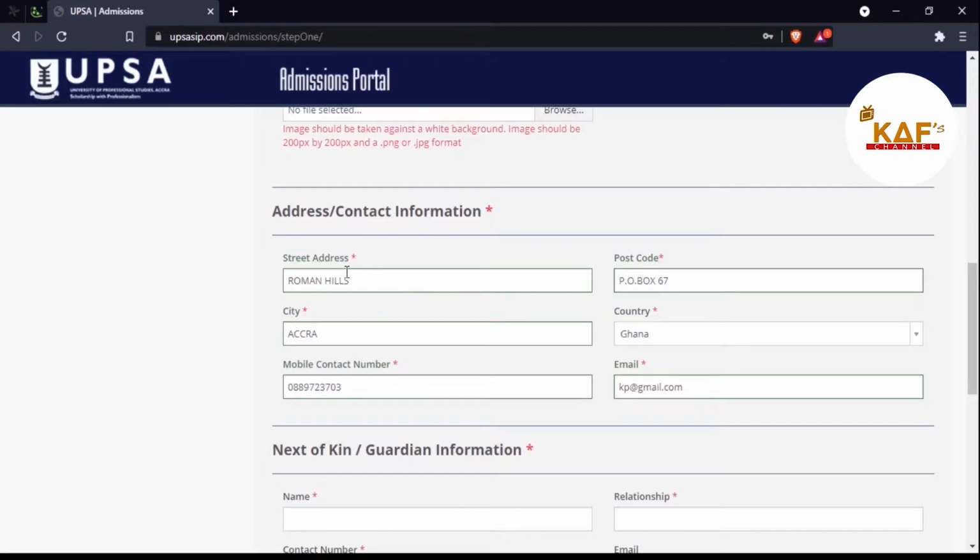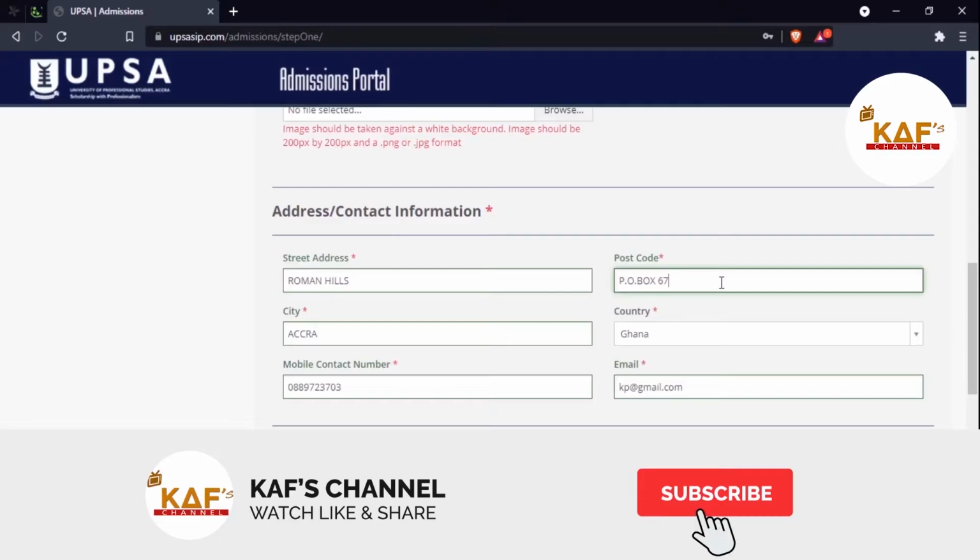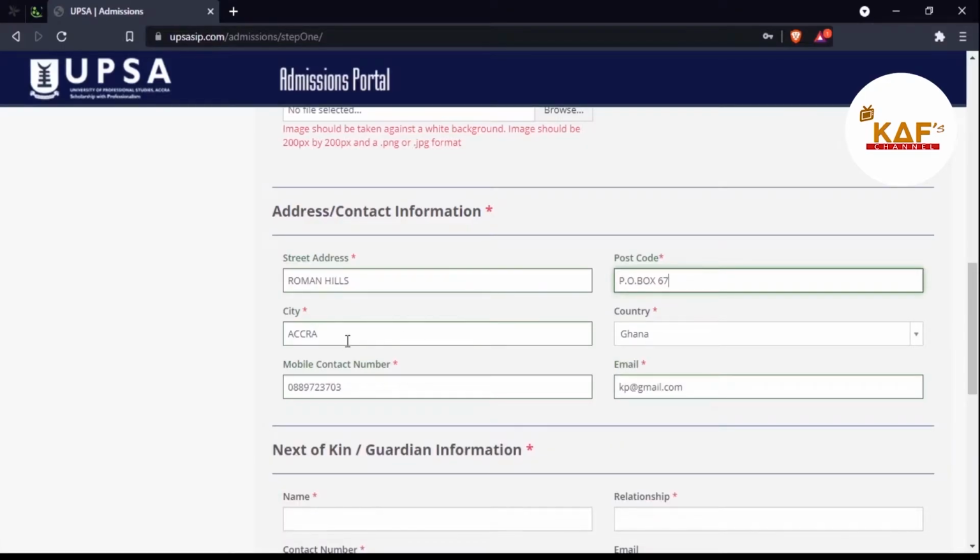Okay, so let's start by filling the street address. So you put the name of your street right into this field. Yes, where you live, just enter the name of the street over there, followed by your postal code or your postcode or your box number. Okay, then the city in which you live, the country, followed by your mobile number and your email address.